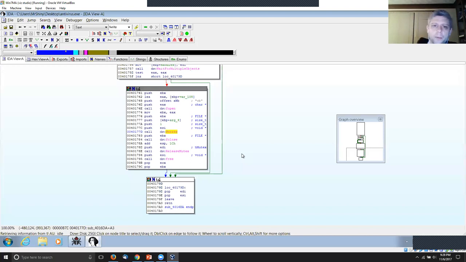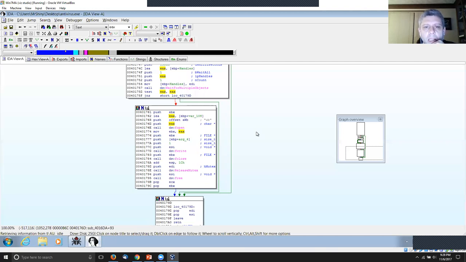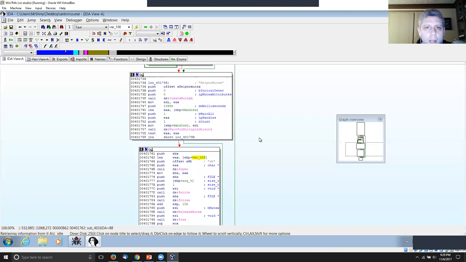This is where it writes out. Here is fopen, EAX. Remember, the first parameter passed to fopen is going to be the name of the file, and that's contained in EAX. And IDA Pro is nice enough to highlight everything for us so that we see that EAX is actually in var_8108.